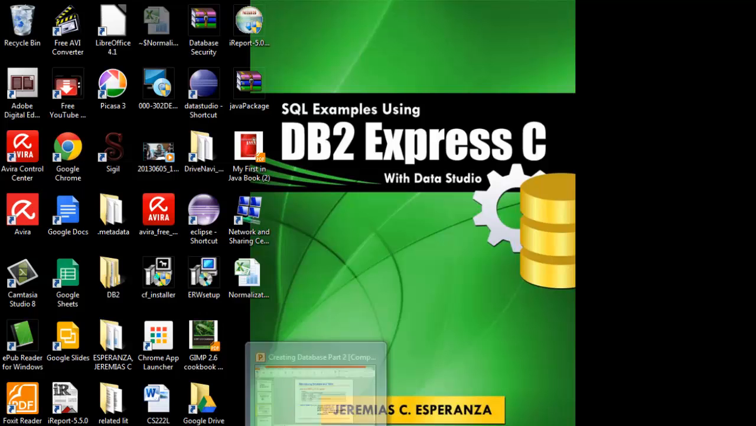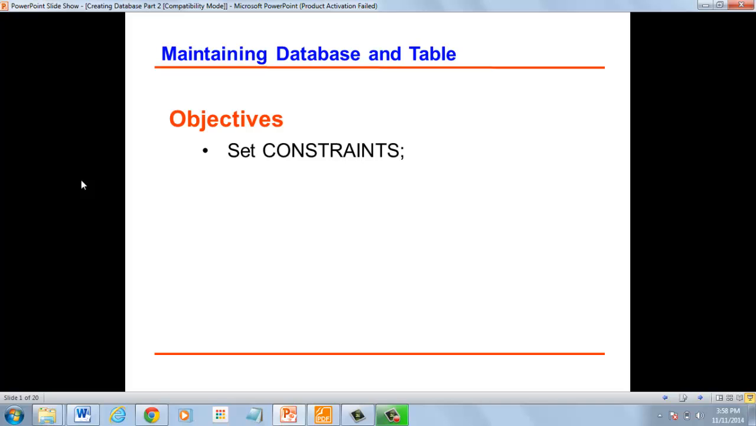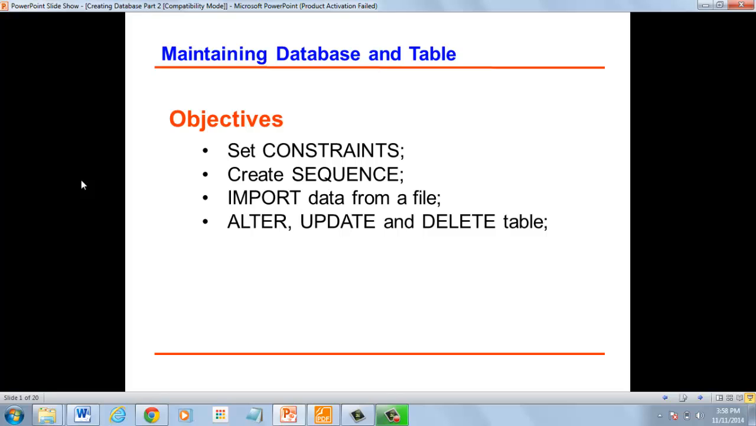On today's session, we're going to set constraints, create a sequence, import data from a file, and use alter, update, and delete statements. And last, we're going to drop a database table and a column.